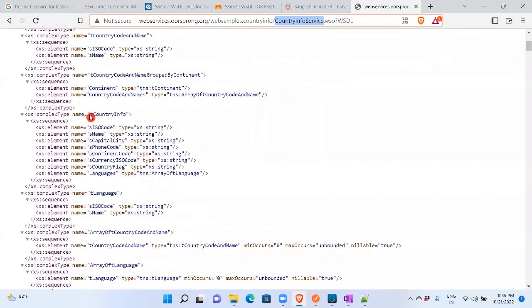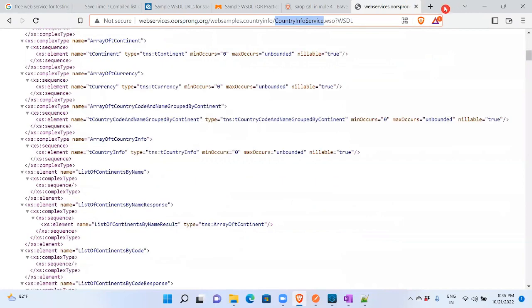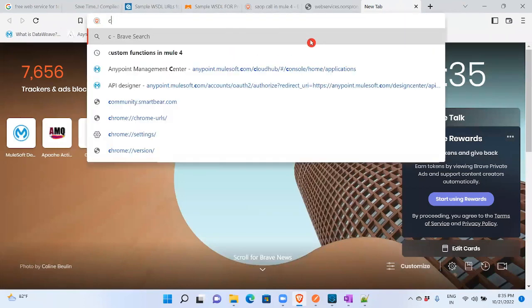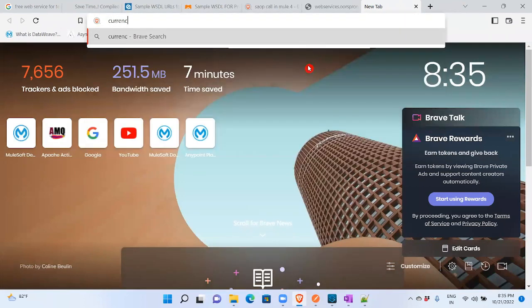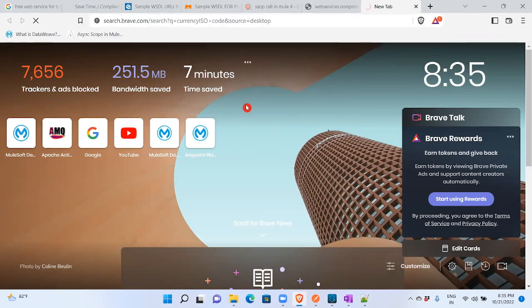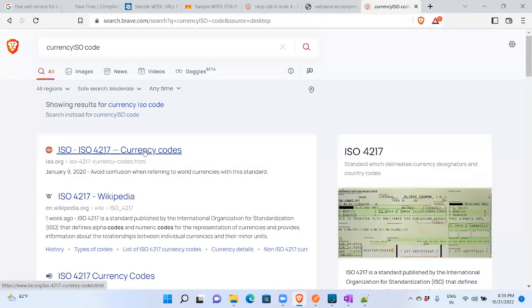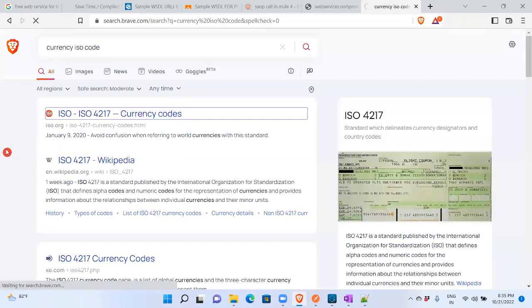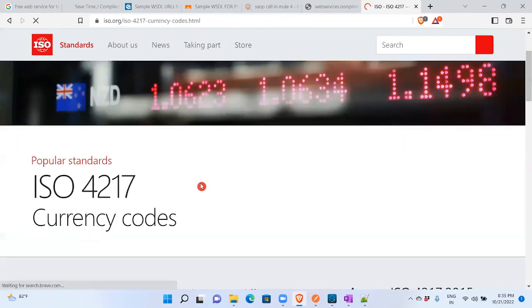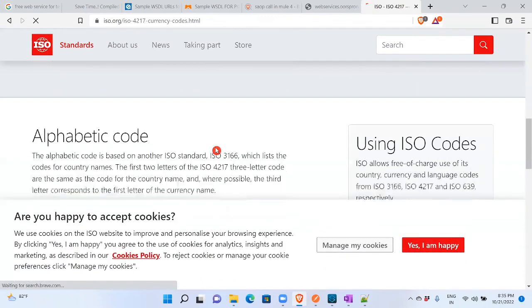Now we need to pass one example. We can give a dollar. Currency ISO code, right? We can search it. This is the problem. Currency ISO code. We can search it. ISO currency.